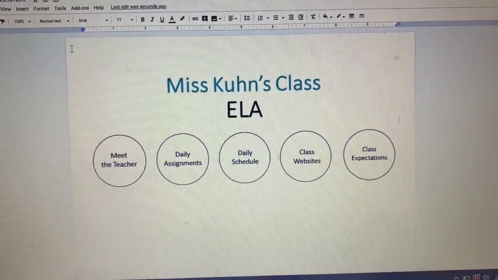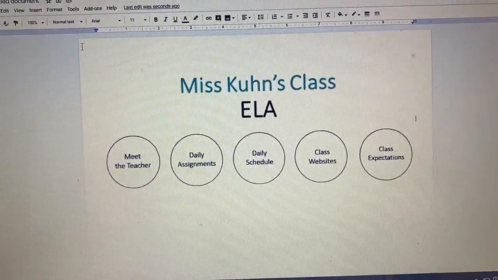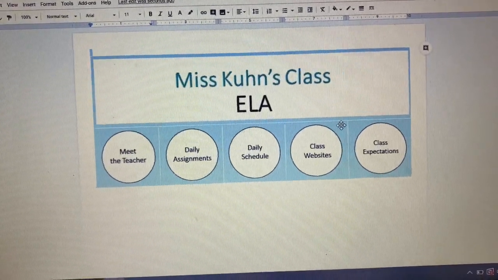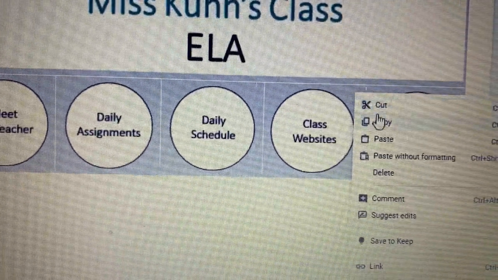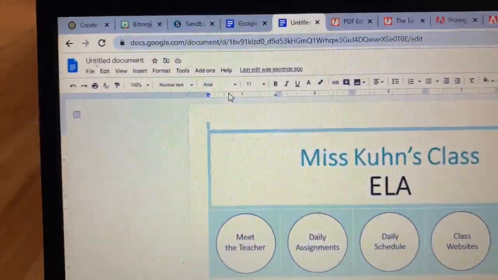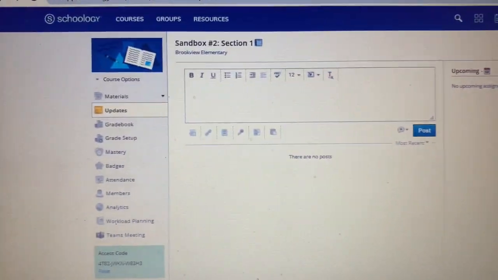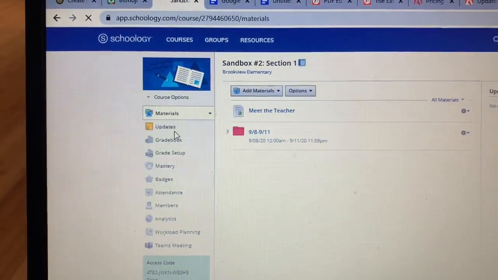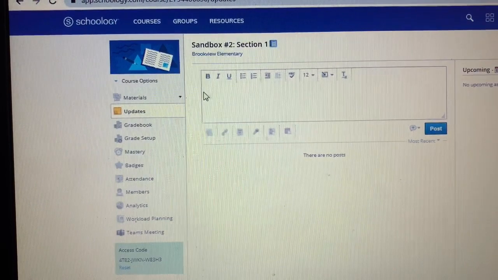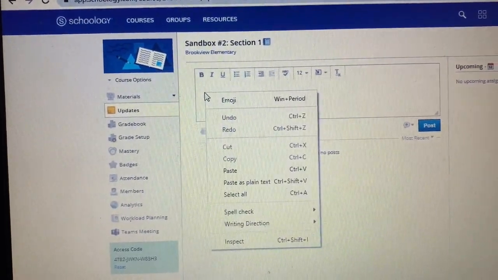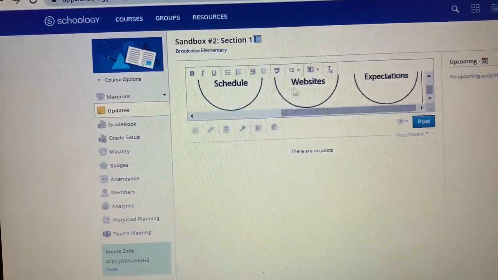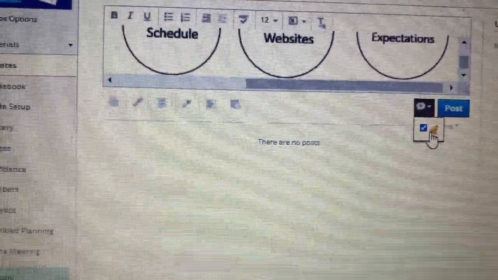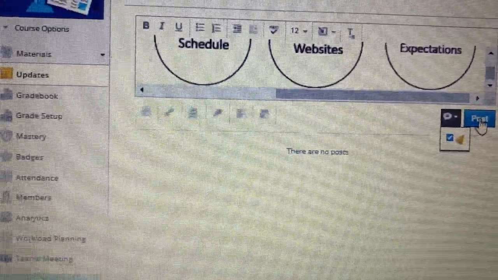All right. Now that we've linked everything and we have our table border, I want you to highlight the whole thing because we are ready to post it to Schoology. Once it is highlighted, you can right click anywhere, click copy. Now you are going to go up to Schoology. Go to the updates page. So you might have been on materials or whatever. Go to the updates page. Post here. Right click it. Paste. There it is. Click the bell because the bell is what makes sure that it stays at the top of your web page. Click post.